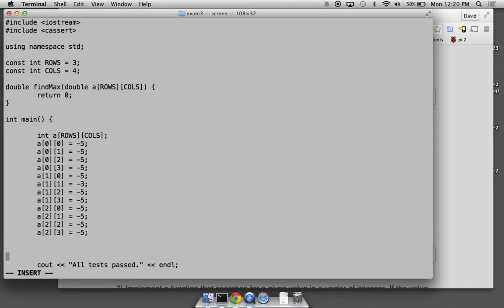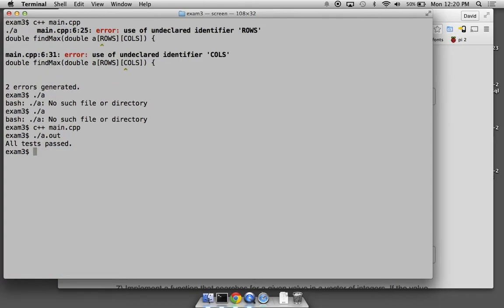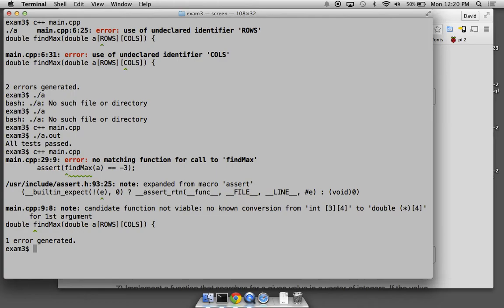So we call this function find max A. This should return -3. That's the largest value. So we assert that find max returns -3 when we pass in A. Now that'll fail because we have a stub implemented. I just want to see if it compiles. It doesn't.